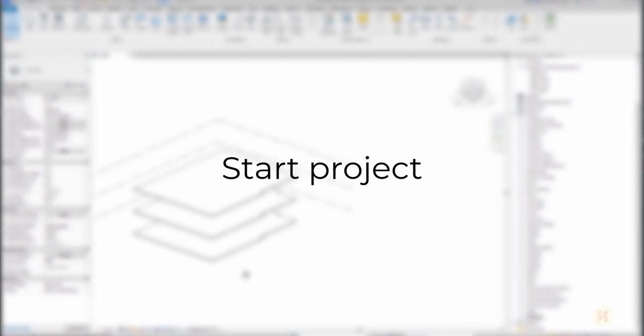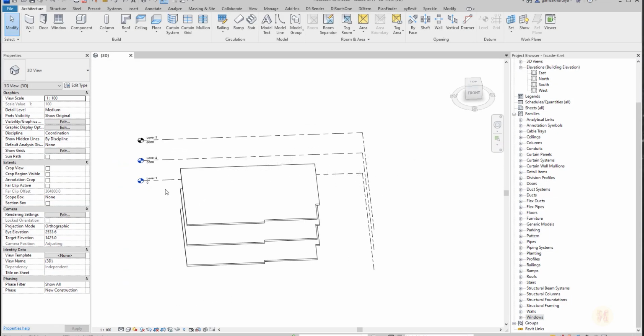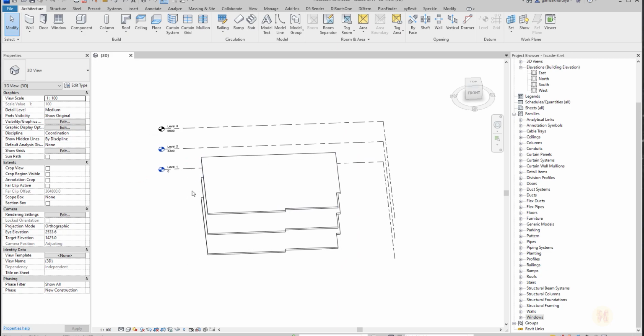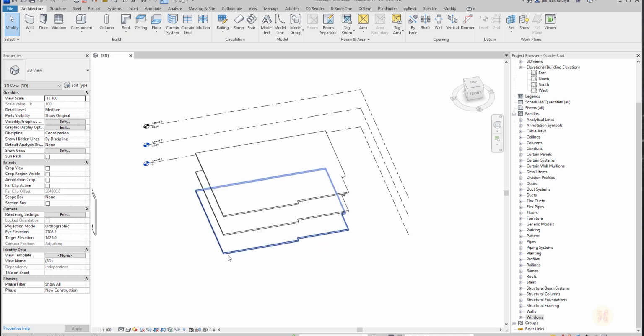And now, first of all, we will create our walls. We have three different types of wall. All the wall types are already in your template, which you can download below this video. Don't forget, this is lesson number 3. You need to download template number 3.